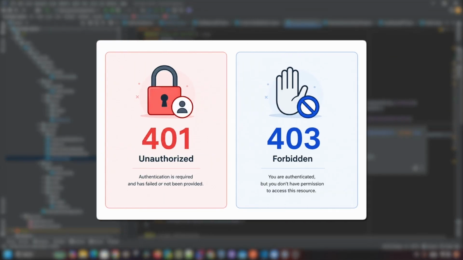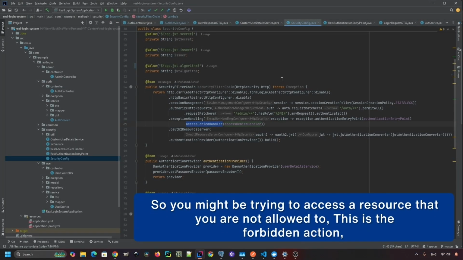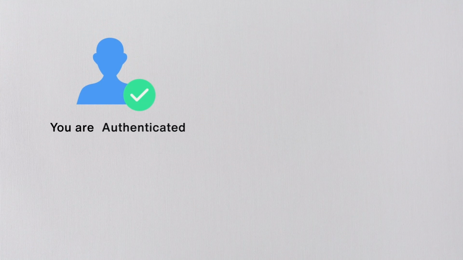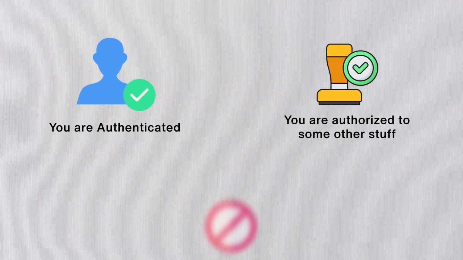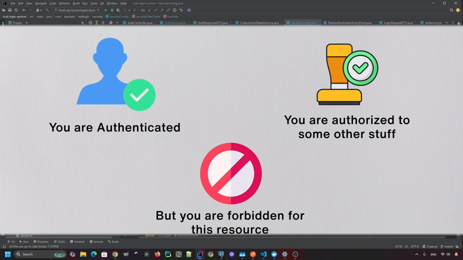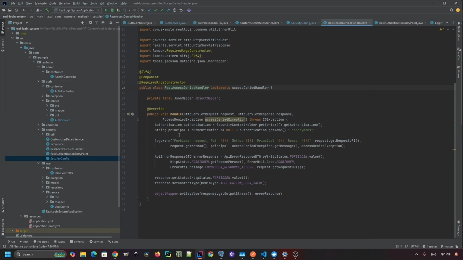So basically, one is for 401 and the other one is 403. They are kind of similar, but one is for unauthorized and one is for forbidden. You might be trying to access a resource that you're not allowed to. This is a forbidden action. You're authenticated, you're authorized for some other stuff, but you're forbidden for this resource. So in the access denied resource here, what happened is similar behavior.